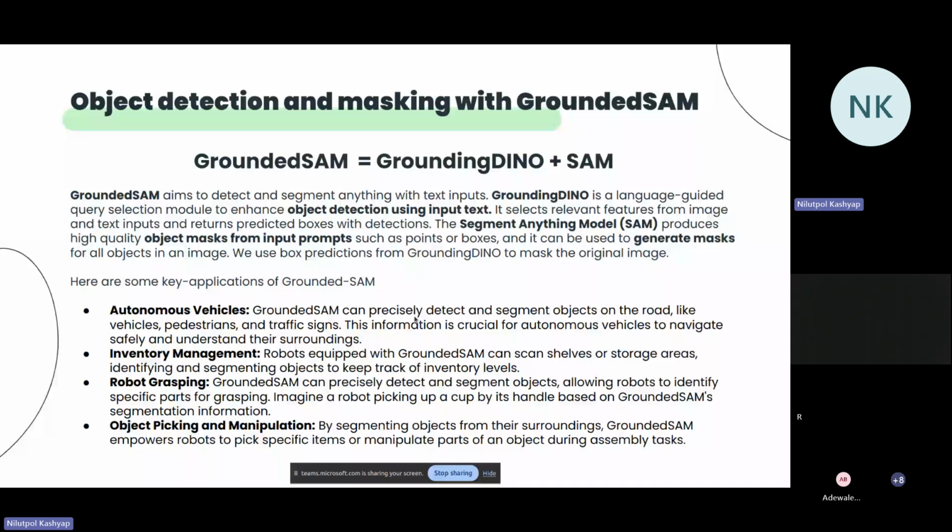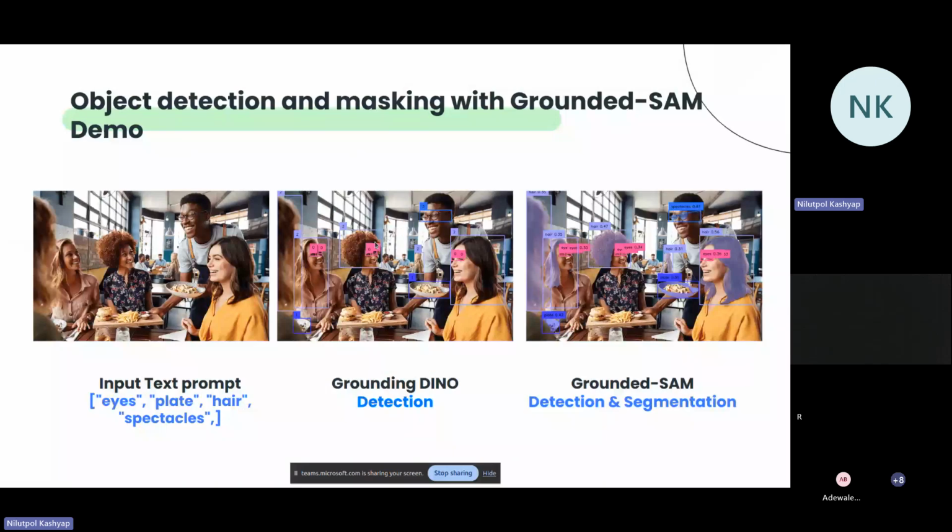So yeah, applications of GroundedSAM. These are autonomous vehicles, inventory management, and robot grasping. I'll go with the robot grasping one. For grasping something with a robotic arm, you will need to detect the objects, right? Suppose there is a table and it has various kinds of objects. You will provide the camera feed for that table, which is containing multiple things, and you will provide some input like grab the plate.